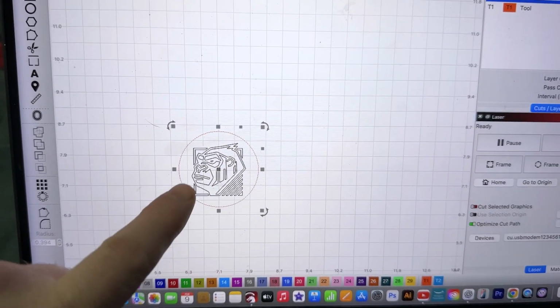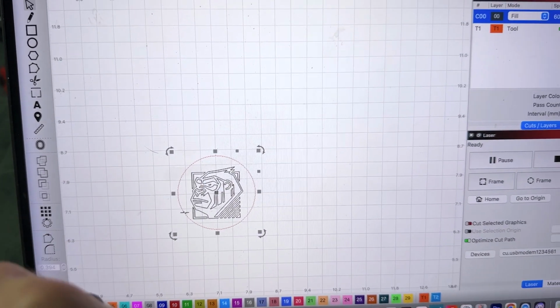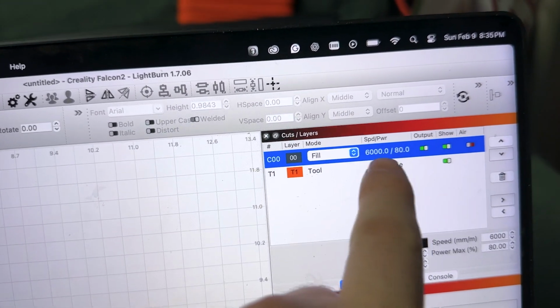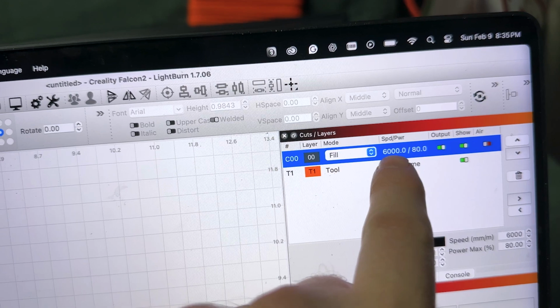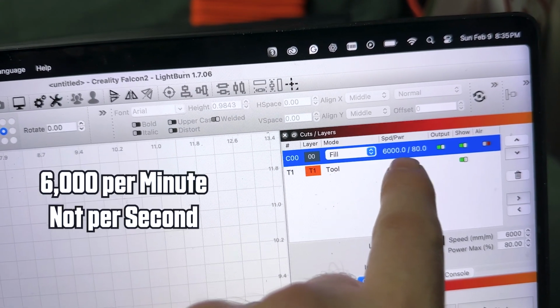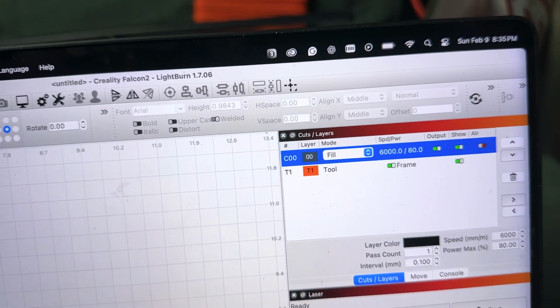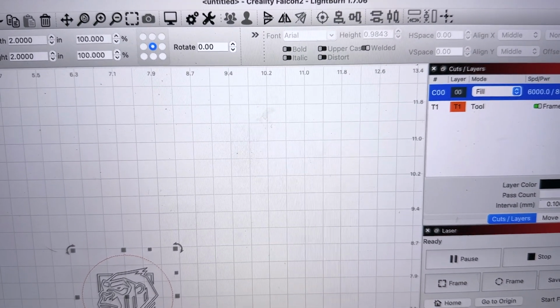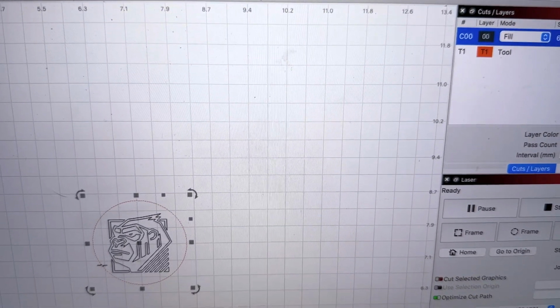All right, so this is what I'm gonna etch onto that round blank. And these are the settings that I'm gonna try out first. I've got it as a fill and I've got it as a 6,000 millimeters per second and 80% power. I have a Falcon 22 watt laser engraver. And so I'm just gonna check it out.